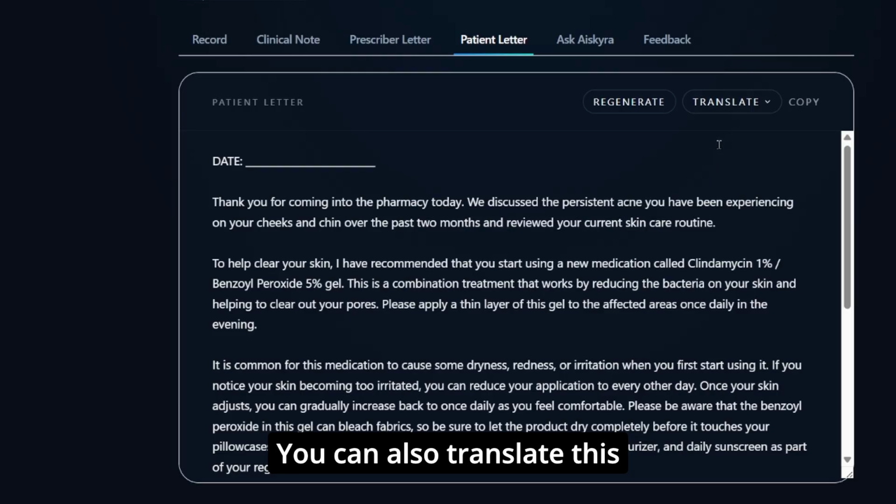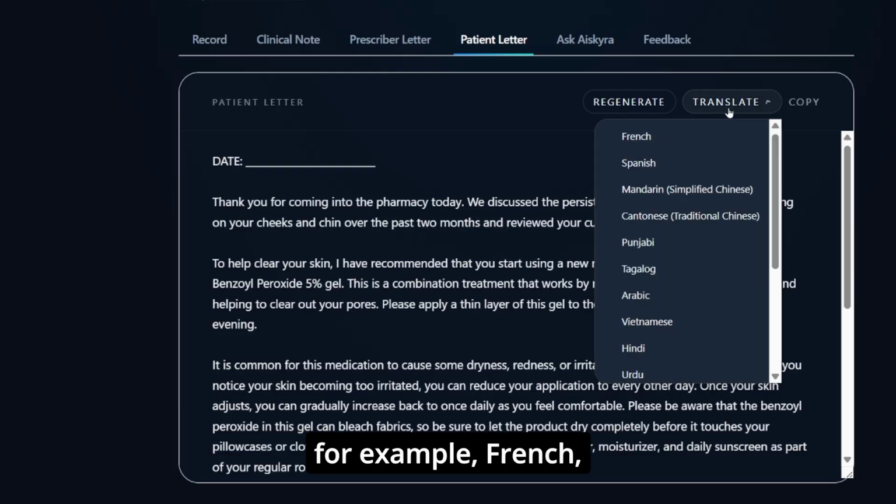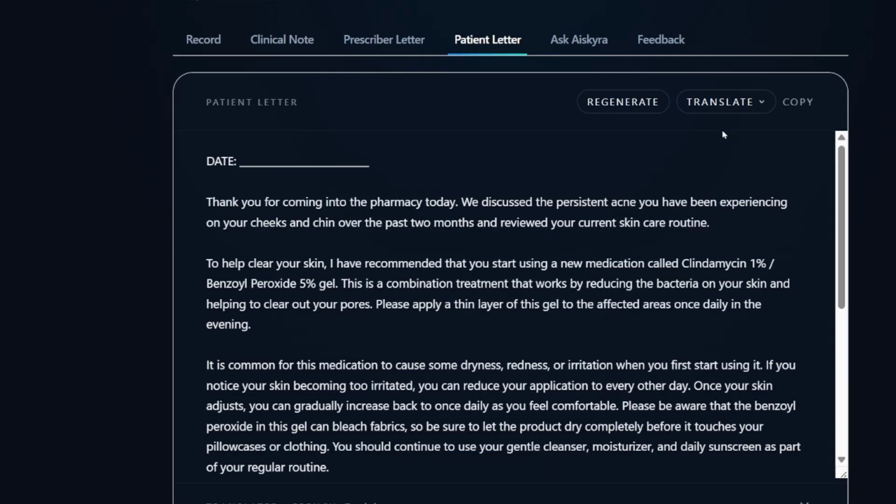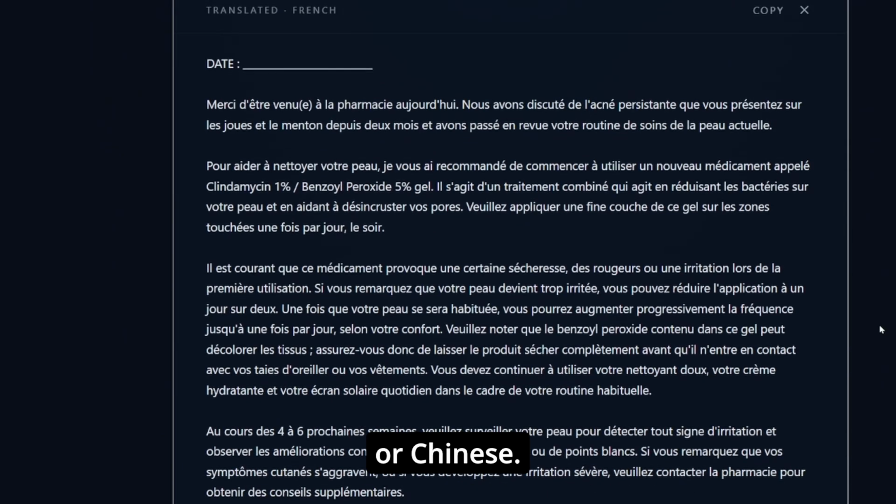You can also translate this into more than 10 different languages. For example, French or Chinese.